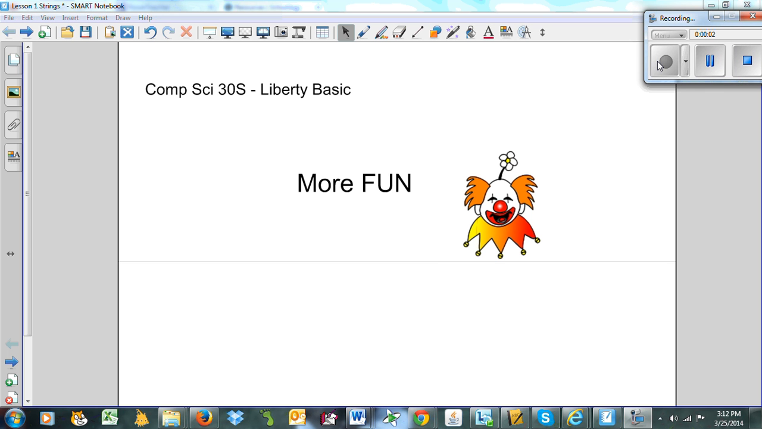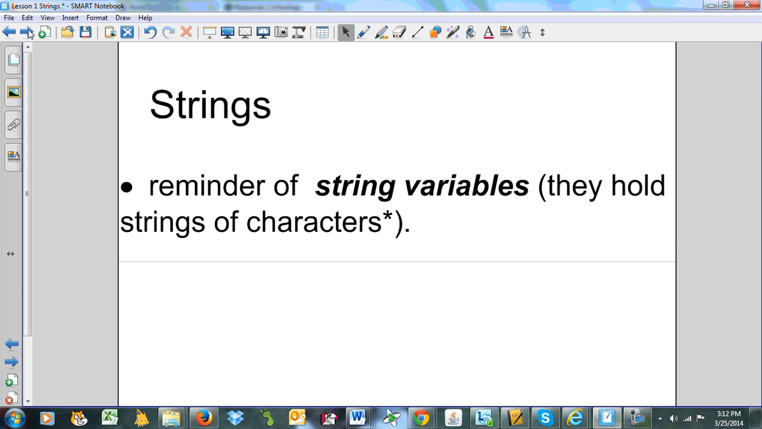All right, hello, welcome to Computer Science 30S. This is the Liberty Basic unit in Computer Science 30S, and we're going to have some more fun using Liberty Basic. I'm sure you'll agree. Let's jump right in and have a look at strings.